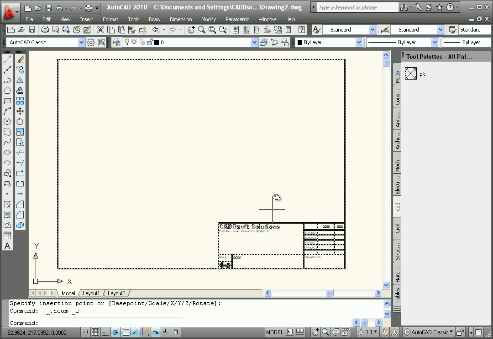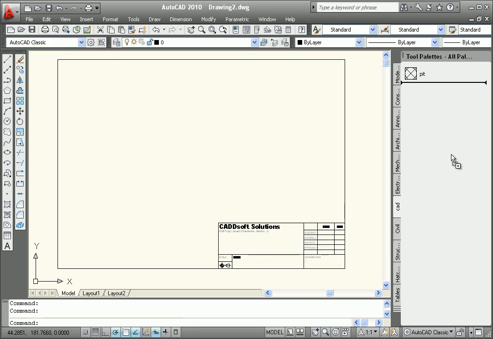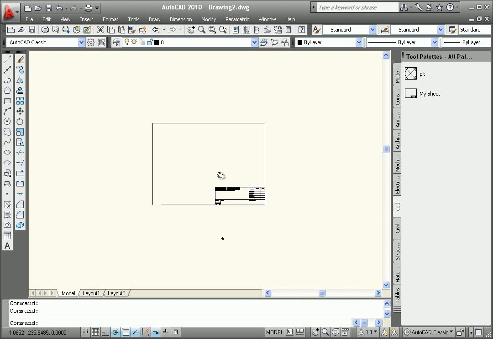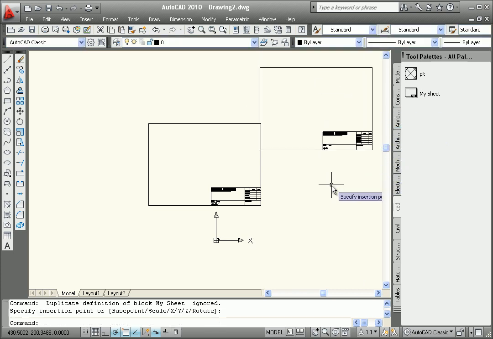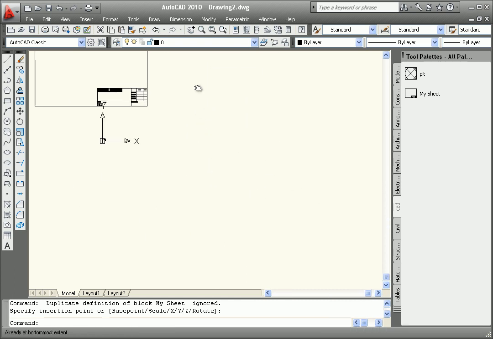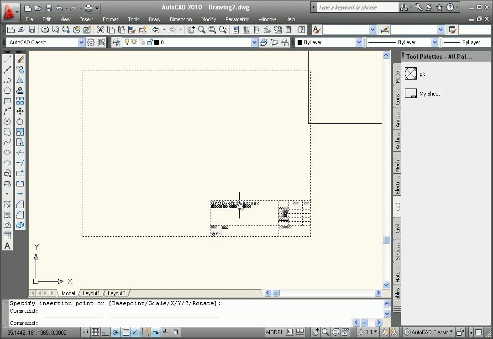Once this sheet is inserted, the block gets created automatically. So you just have to save this drawing and drag this and drop it here. So that sheet will be inserted in your tool palette. You can easily insert that sheet by clicking on that. So in this way you can use the tool palette to create your customized tool palette. Whatever objects are there, these are the blocks.